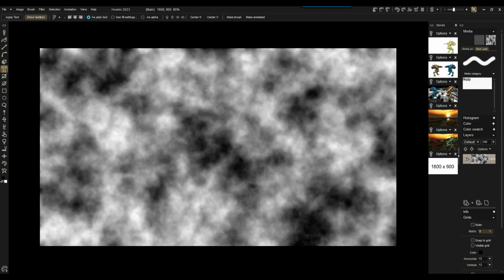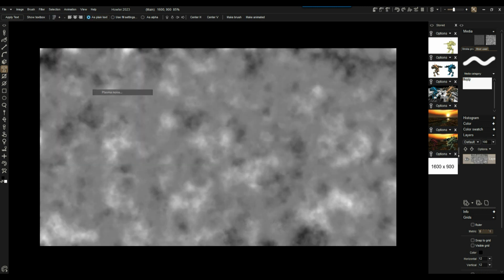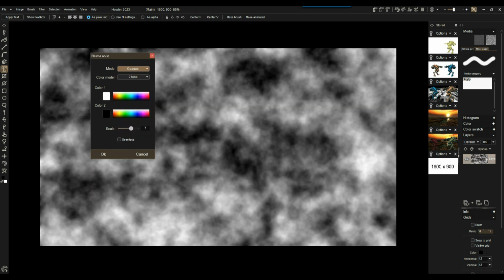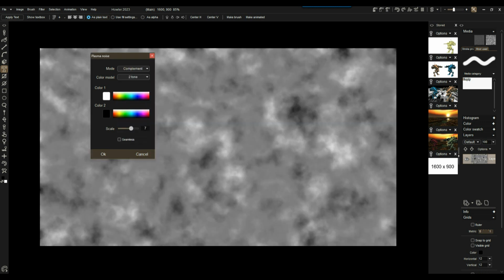Okay, and then go back to the same filter, render plasma noise again, but this time because it's not in opaque mode, replacing the existing image, you can use difference mode. You can use complement mode. Not bad. That one could be interesting if you apply a gradient to it as well. But the one I'm going to use here is the less than mode.